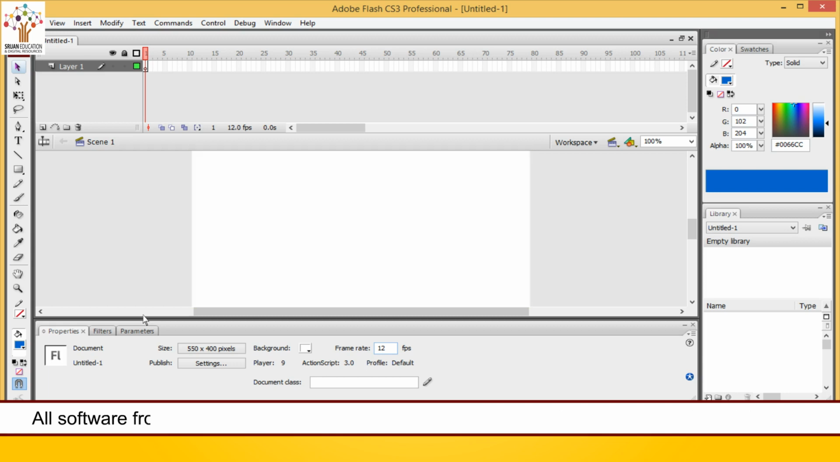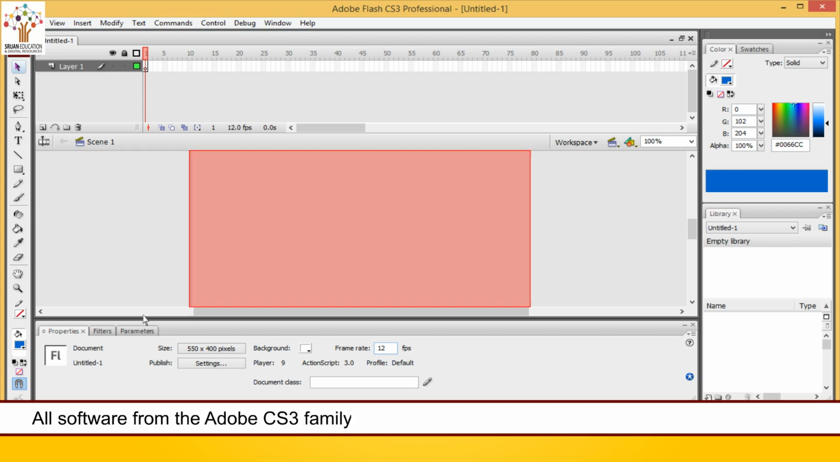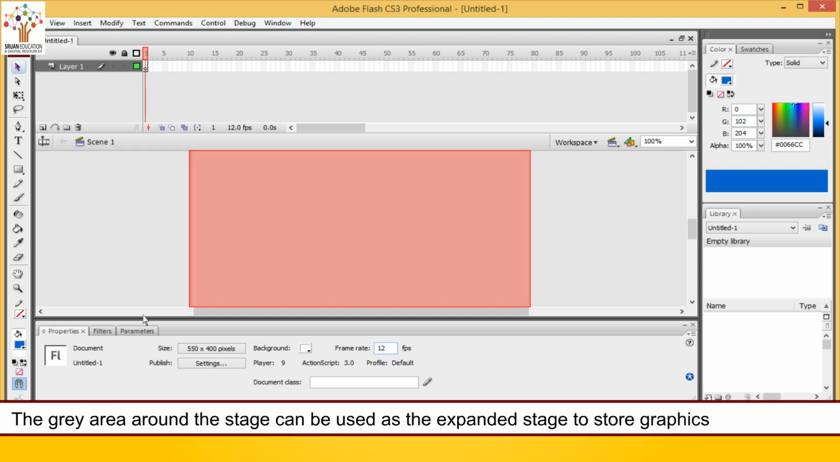All software from the Adobe CS3 family have similar user interfaces, similar tools, familiar icons, and customizable workspaces that enable you to move smoothly between Flash and other Adobe design software. The gray area around the stage can be used as the expanded stage to store graphics for future use.